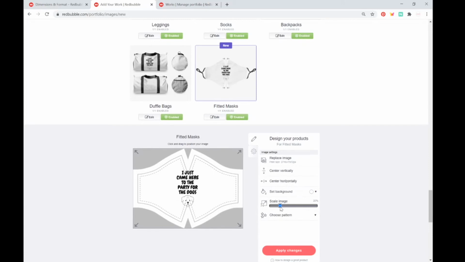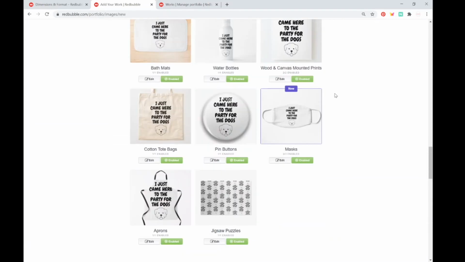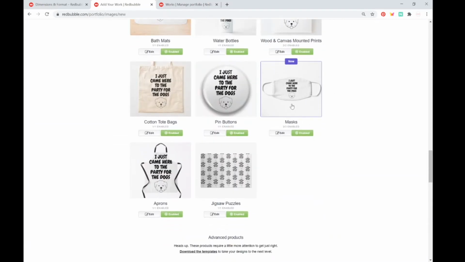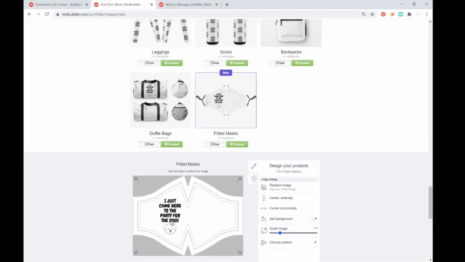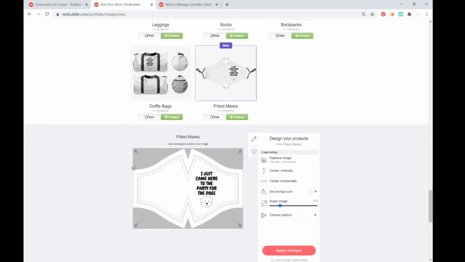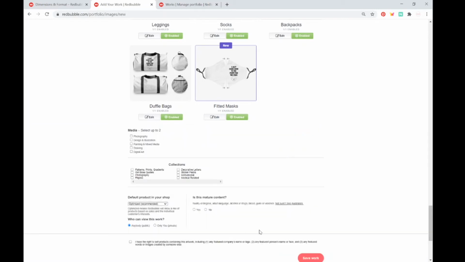For these, people also recommend, if you want to optimize the masks, the fitted masks are a lot better than these cloth masks because they don't really fit to your face that well. So I feel like more people often buy these kind of masks. Usually people just put them on the side, but it's probably beneficial to download the template for this, and then for me, I would put the text on one side and the dog face on the other, and you could just replace that image.